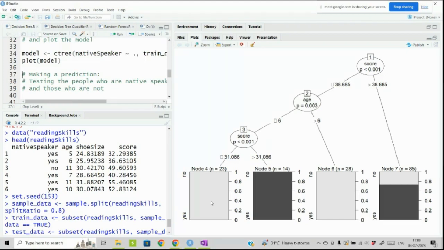So you can see this program has only used score and age. It is not using shoe size, because shoe size is actually irrelevant. There will not be a very big impact of shoe size. That's why it is not using this.